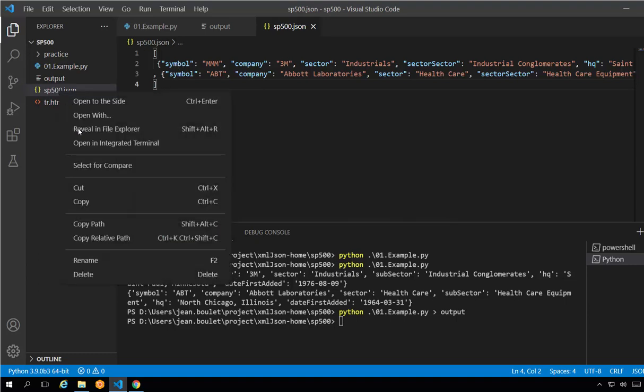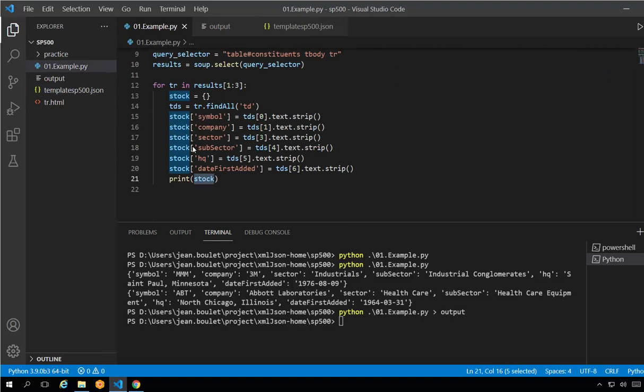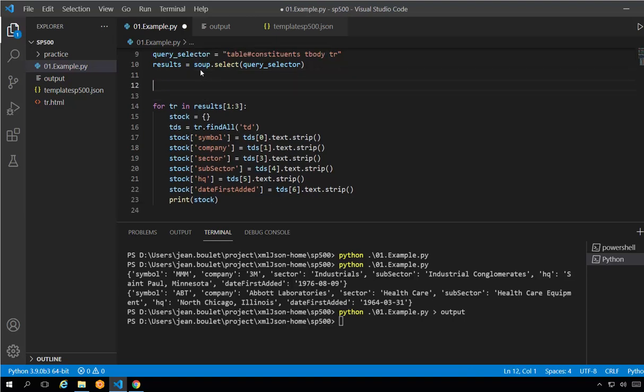So in fact, let me rename this to template. I don't want to overwrite it by mistake. This will be our template. So our goal is to make our file look something like this. So let's do that. Okay, so the first thing is I want to be able to write this dictionary to a file. So the next thing I have to do is I'm going to write this to a file.